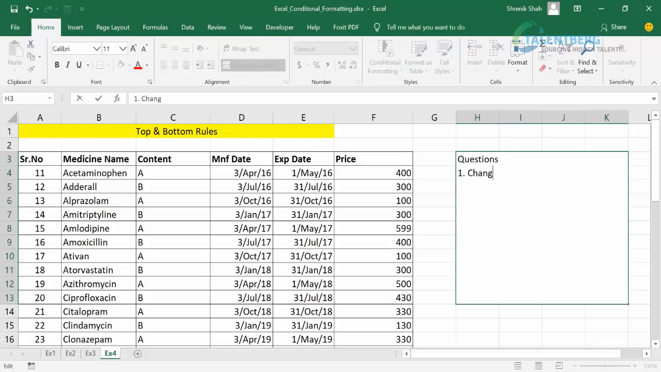The first question is change price cell color to red if expiry date is for the month of October. This is my first question.